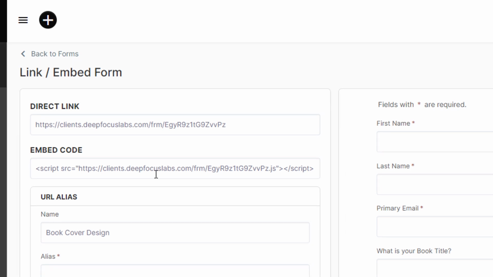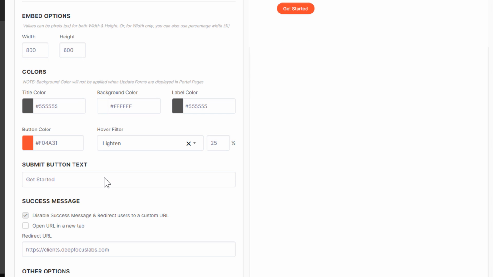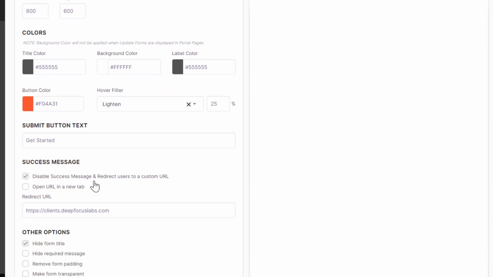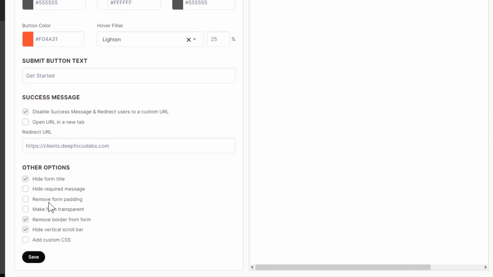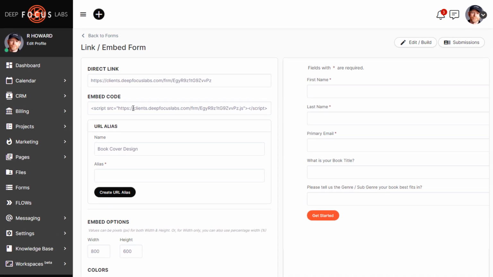And I've taken the liberty of going ahead here and custom designing this form, the width, the results, the get started text here, the redirect after submission, and some of the styling options. So it will work well within the website where we want to place it. And you can see the preview here. But let's go ahead and grab the embed code here. I'm just going to single click here. It's going to copy that directly to my clipboard.